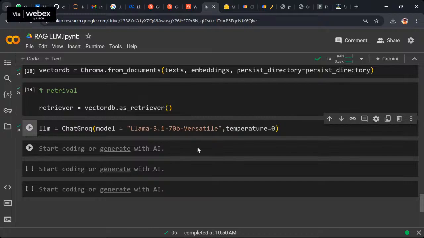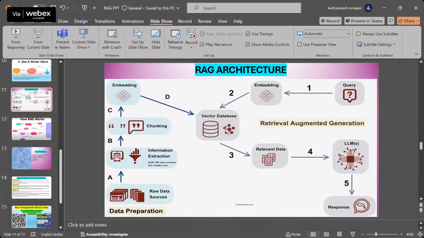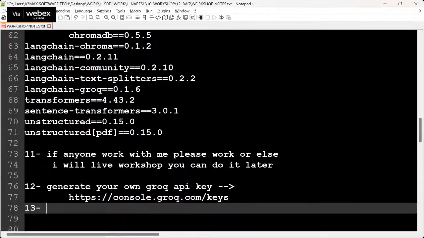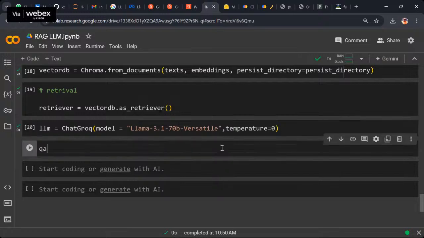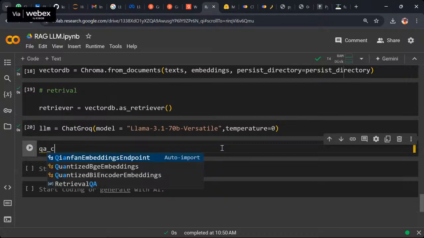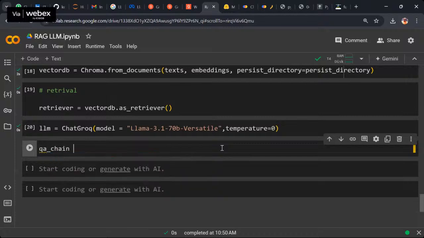Let's go to this code architecture: embedding done, vector store done. We called the LLM model. Which model? The Llama 3 model from Groq. We imported this model. All right. Let me know once you complete. Now I want to create a QA chain, a question answer chain. I'm trying to create a chain.